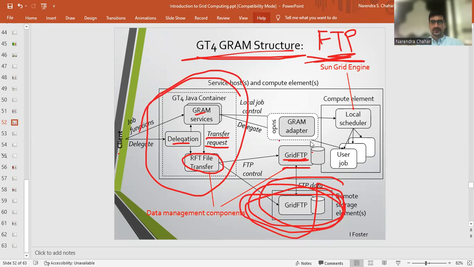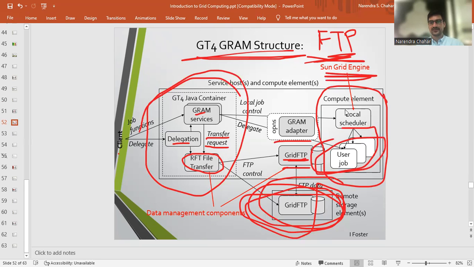Then here is the GRAM adapter, and then we talk about the computing element. This is the Sun Grid Engine, where there is a local scheduler and the jobs are scheduled. All the requests are accepted here, and then they schedule the task and create a sequence or a job to execute. Now, when we talk about data management components, these are RFT, file transfer, and they are based in the Java container.